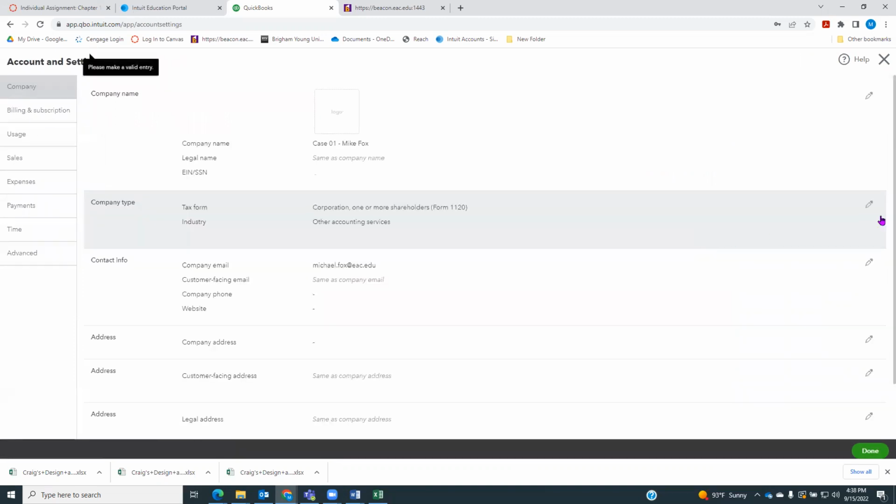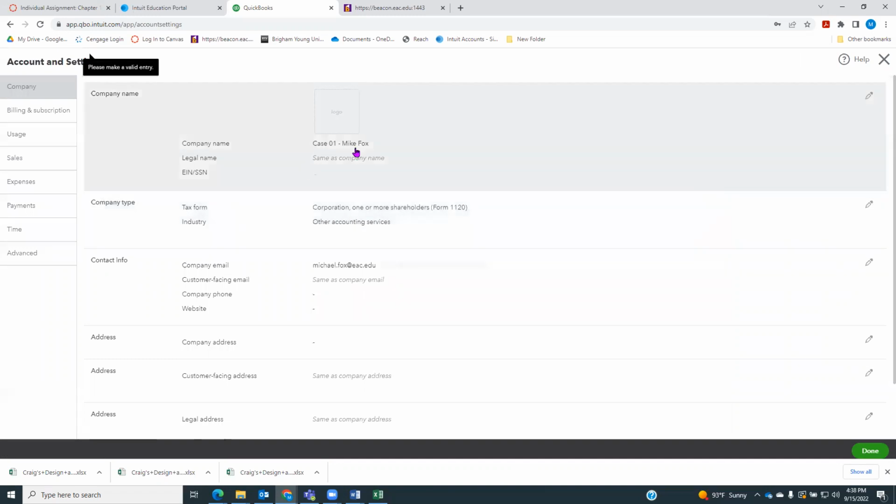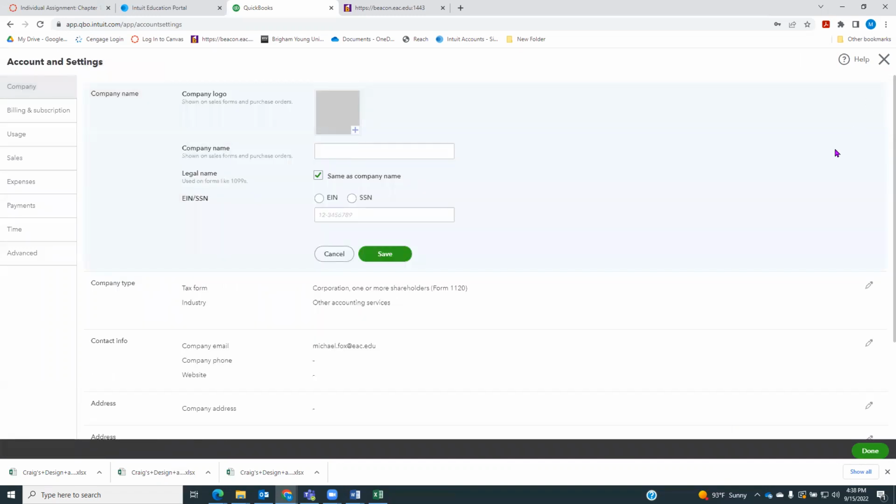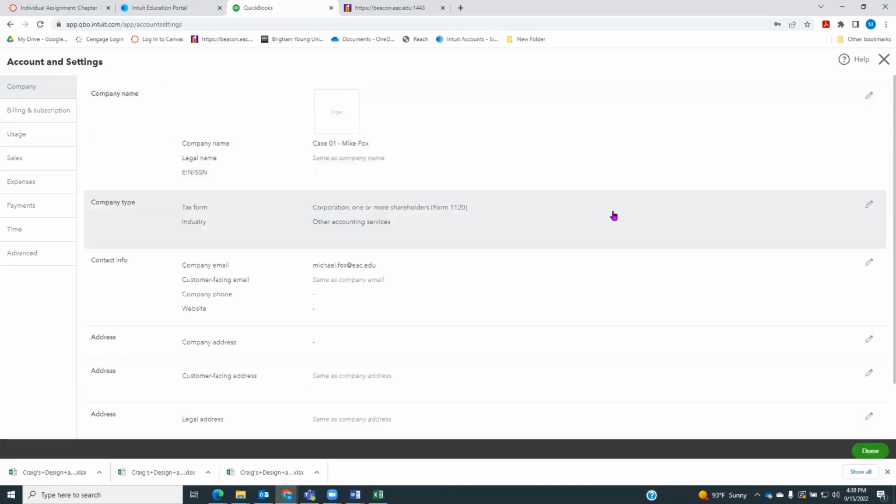And that will bring this up. The first thing it wants us to do is to change our company name, which I actually already did. But if we would just click on the little pencil over to the right, you can put in whatever company name you want. And we're going to name this case 01-your name. Okay, don't worry about a student ID number or anything like that. Just your name will be enough. It's a small enough class that I know your names. So that's 1A.